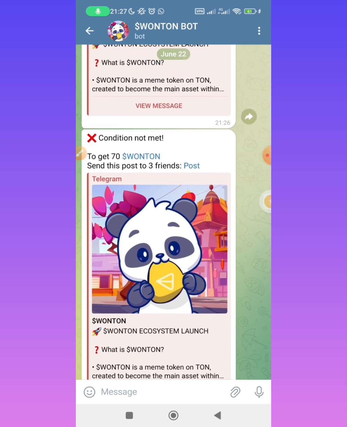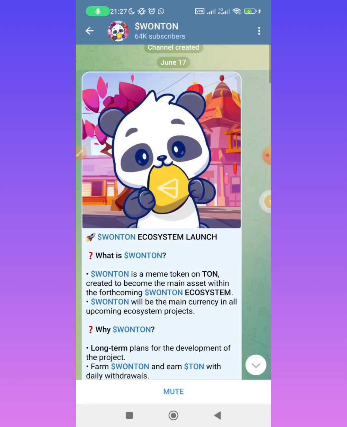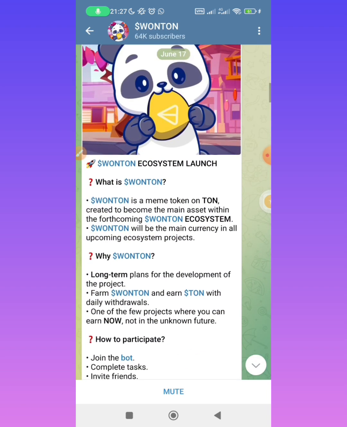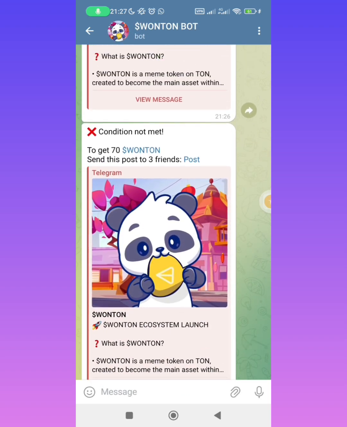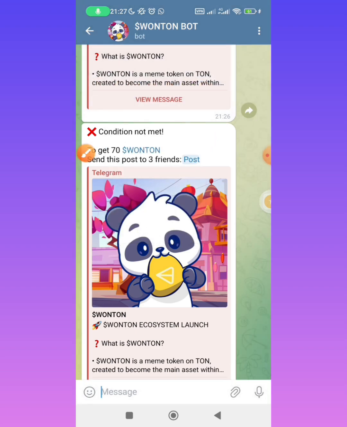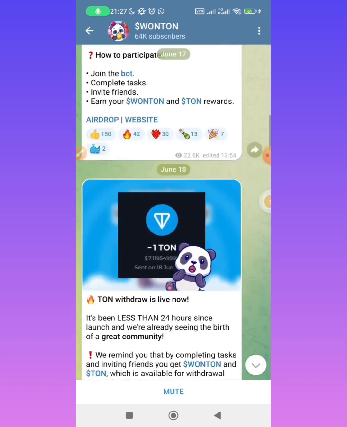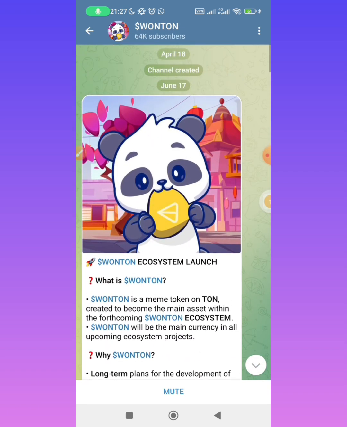Condition not met. To get this, send this post to 3 friends. Okay, this is the post they want us to forward. I don't know if you saw what I did now. What you need to do is click on this post here, so that you get to that particular post. So this is the post that they want you to forward.